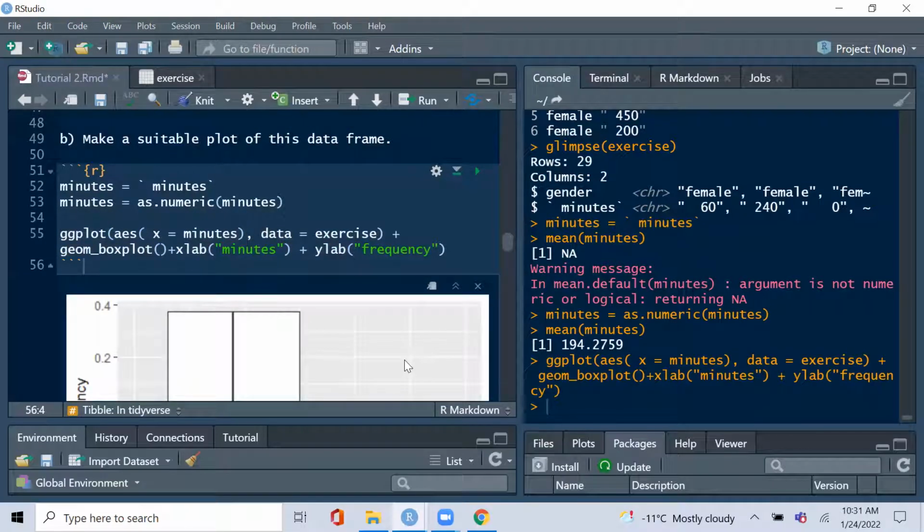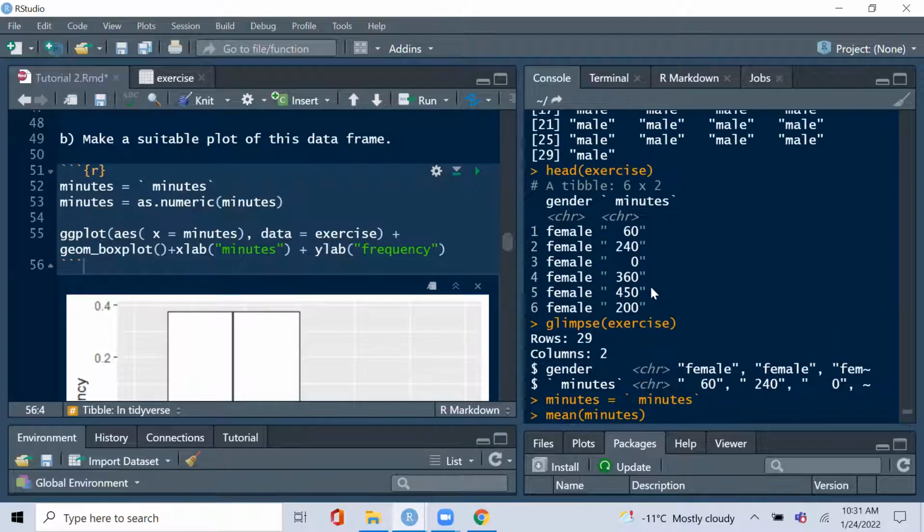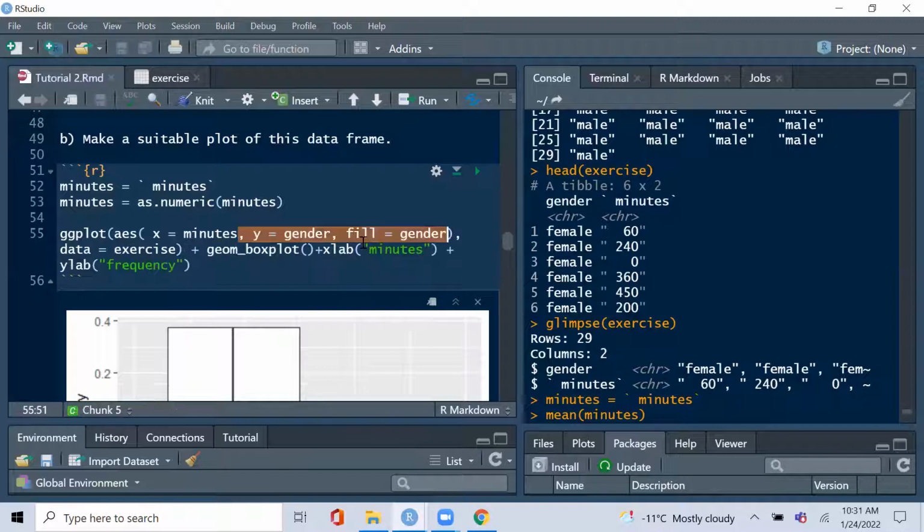The minute you have a discrete variable where there's more than one level, such as female versus male, a suitable plot is not a grand mean box plot. Instead, what you need is to recognize that you're trying to partition based on gender. This is why I have y equal to gender, because it's going to split my data into two, and it's going to give me two box plots according to gender.